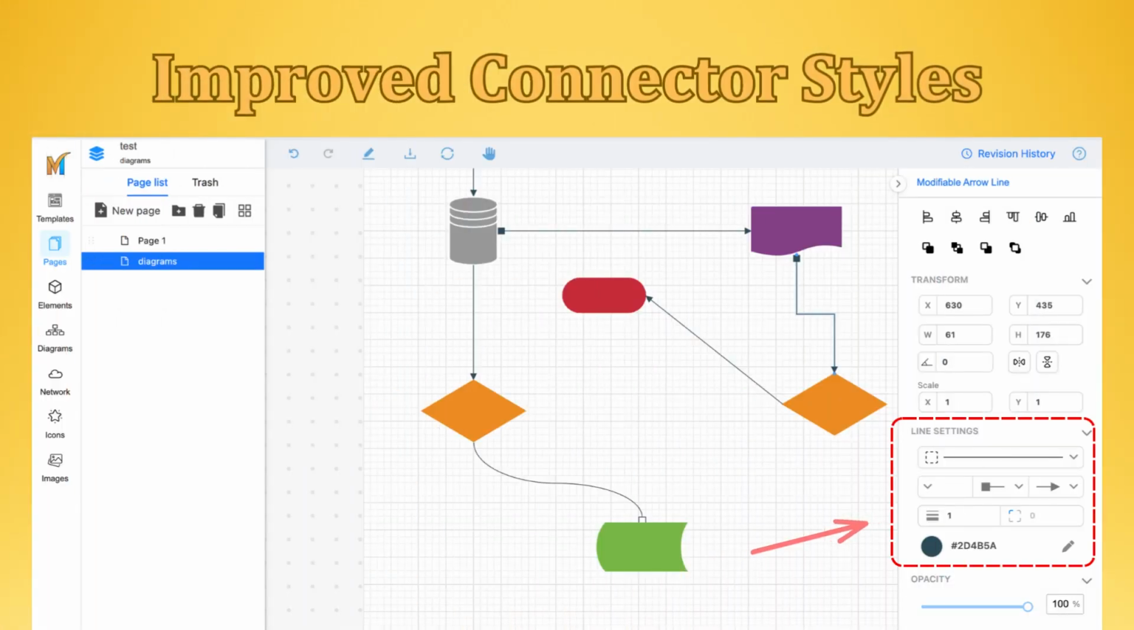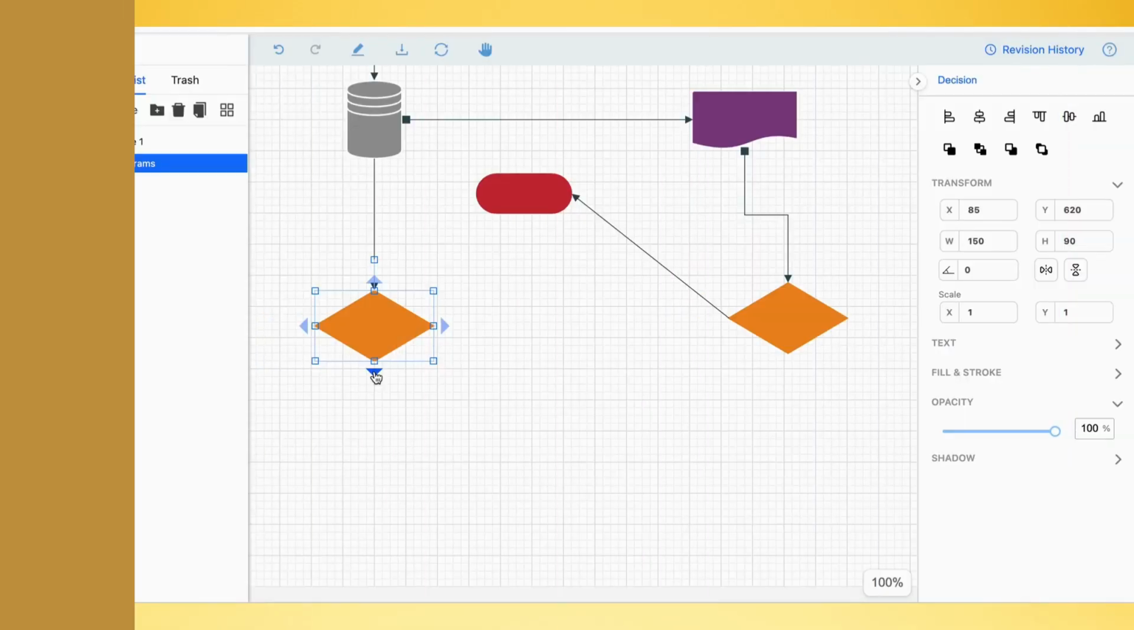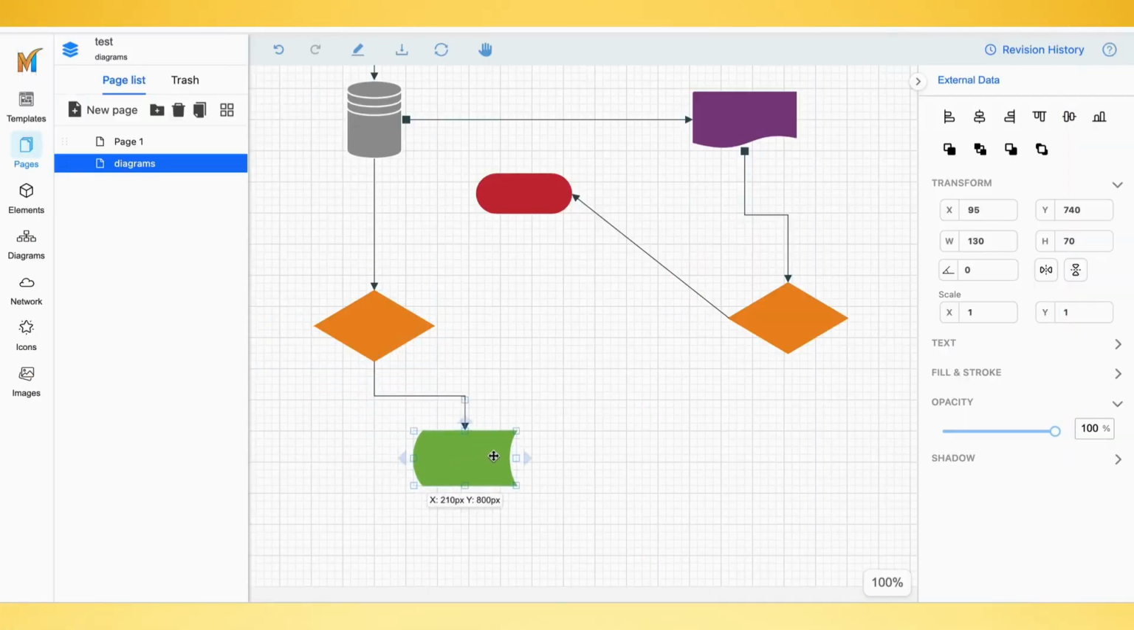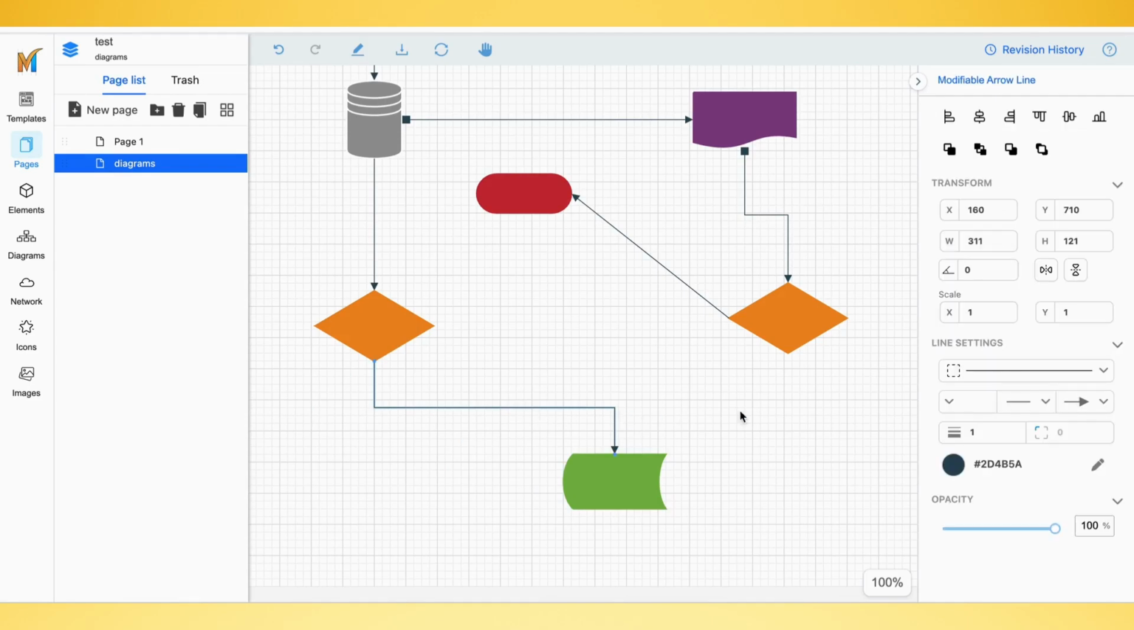Next, the diagram connector styles just got improved. In this new version, you can configure your connectors in diverse ways, making them more versatile. You can now draw them as either straight lines or curves, giving you greater flexibility in shaping your designs.